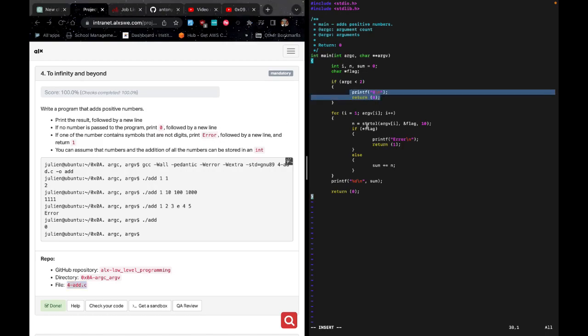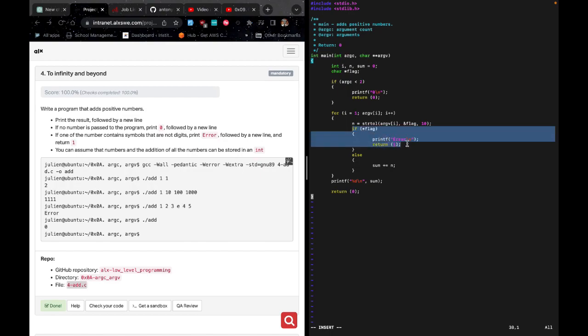Now if one of the numbers contains symbols that are not digits, print error. That is what this particular flag over here is doing. So anytime you enter a number which is not a digit, but let's say an alphabet, it will print an error for you and it will return 1.